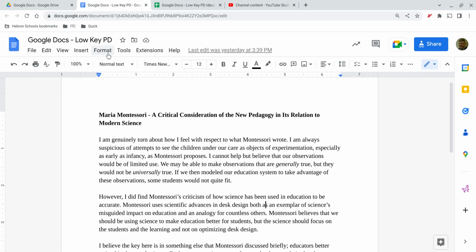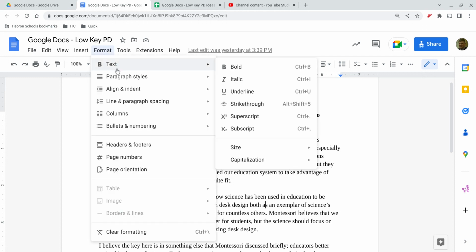If we go to Format, at the very top we have Text, and you'll notice we have a bunch of different options. We can make text bold, italicize it, underline it, strike through, superscript, subscript. We can increase the font size, and we have a few capitalization schemes that we can apply to selected text.